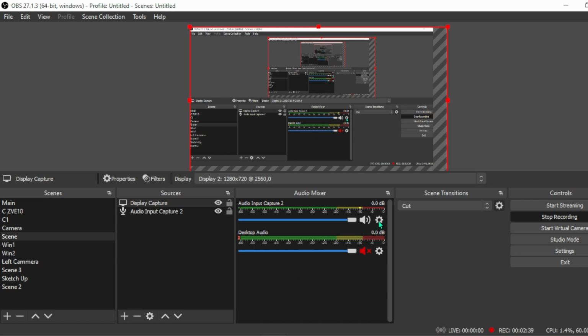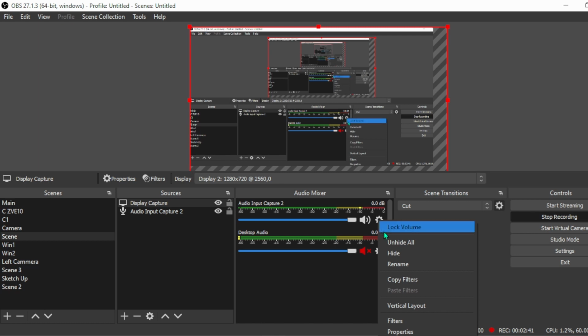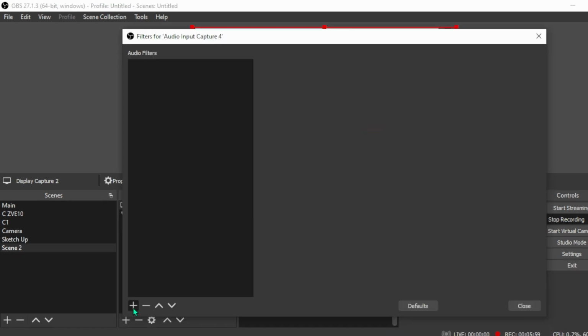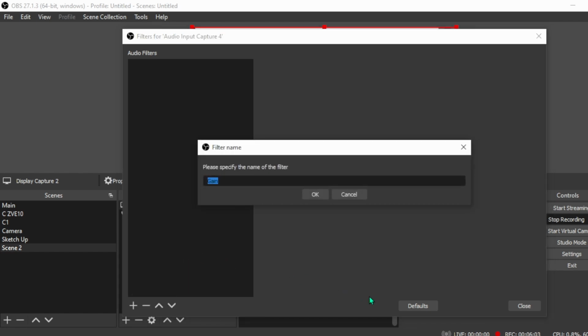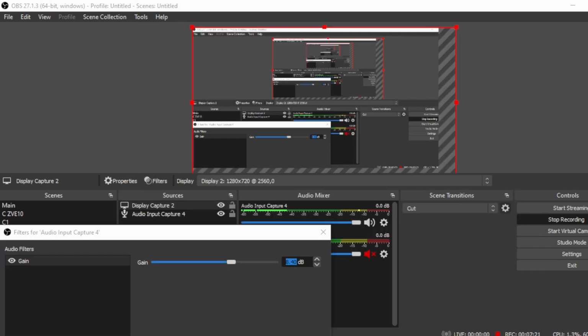First, open the audio filter interface. Click on the gear icon next to the microphone to open a menu. From this menu, select to add a gain filter. Increase the gain while monitoring, and at the same time, observe whether the microphone input bar reaches the yellow or red zone. Set the gain to a sufficiently high value, usually between 7 to 15 decibels.